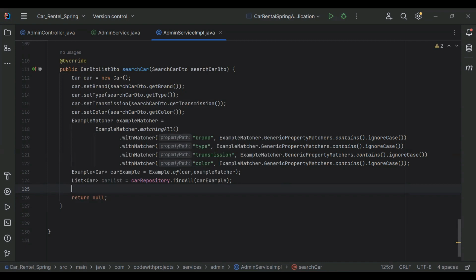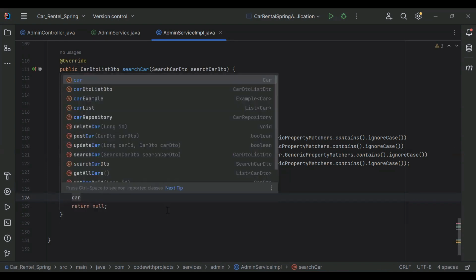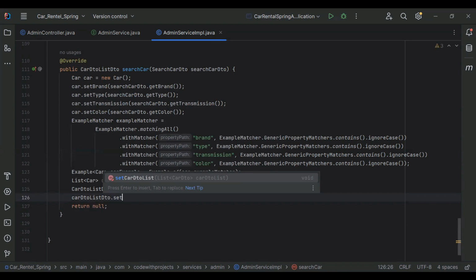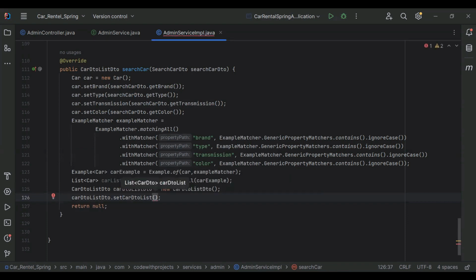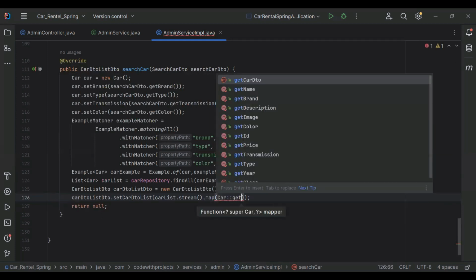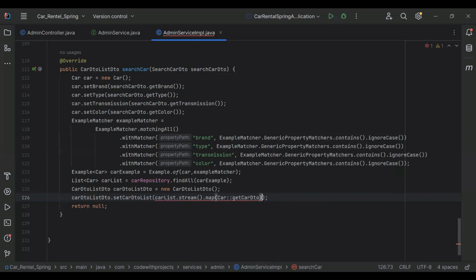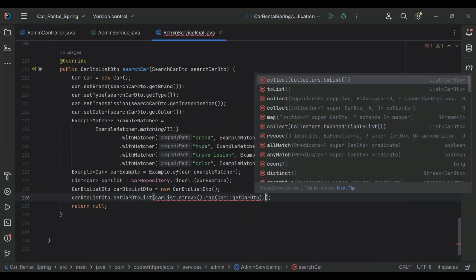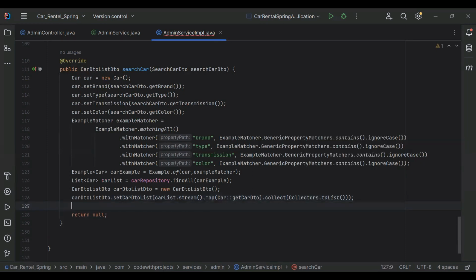And after that, I'm going to create an object of CarDtoListDto. So it will be a new CarDtoListDto. And here we need to call listDto.setCarDtoList. And here we need to pass carList.stream().map. So first we need to pass here the car entity, and second we need to pass here the method that is getCarDto. So it will be a collect and Collectors.toList(). And after that we need to return here this object.